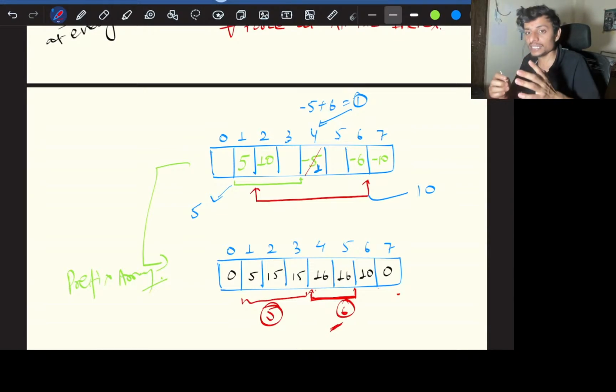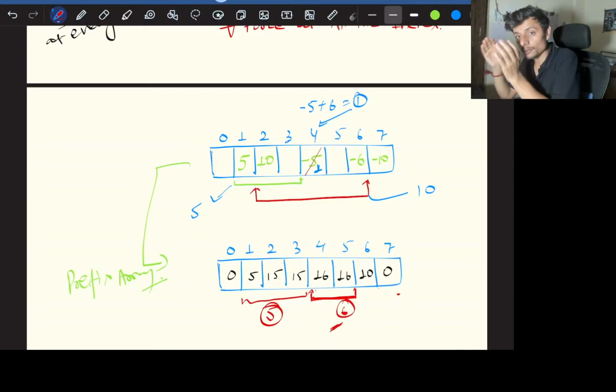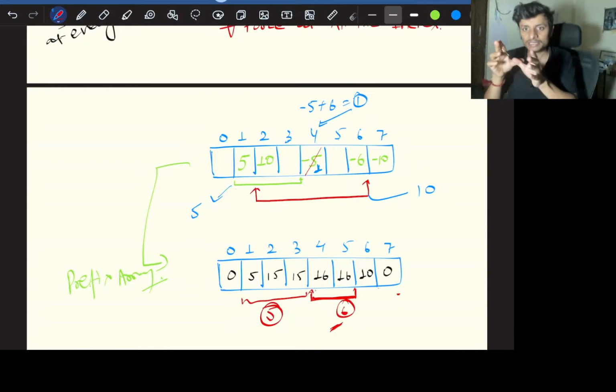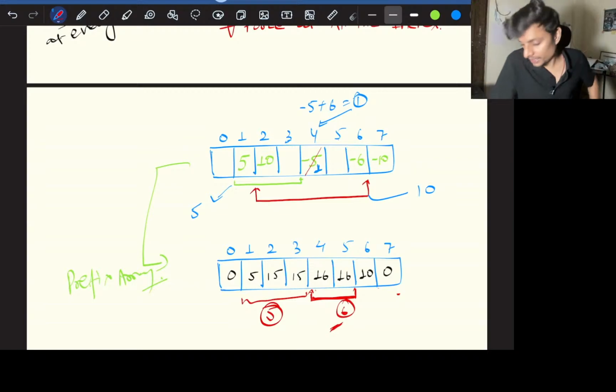Like if they are saying from index this to this, from index this to this, from index this to this, we have to do this. From index this to this, again we are doing some more on top of that. From index this to this, we are doing something else. So if we are doing operations on ranges of indexes, then we can use this difference array technique.